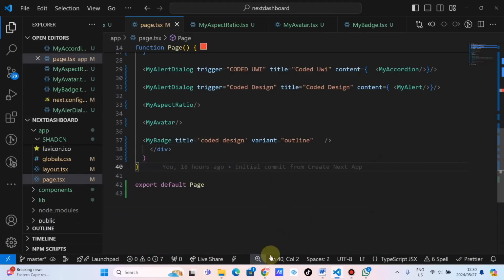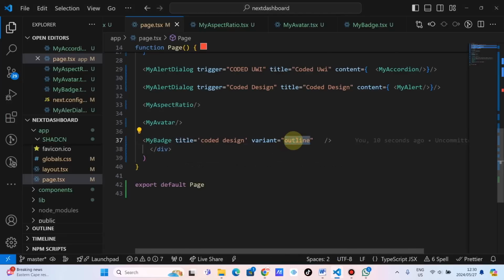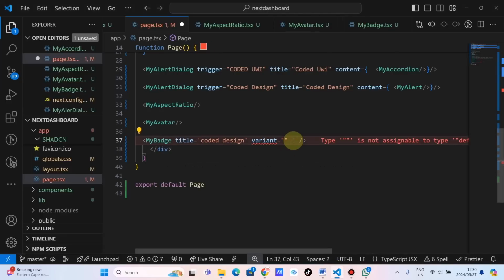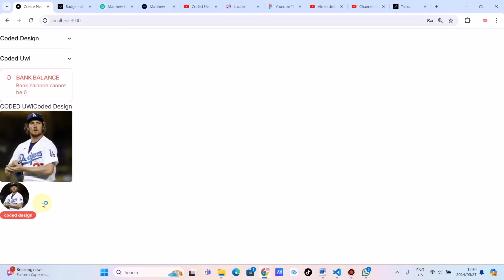Let me save. Let's go check, guys, what's going on here. As you can see, we've got a badge with some sort of an outline. Let's say we want to change that to destructive. Destructive. Let's see. As you can see, guys, now we've got a destructive badge.